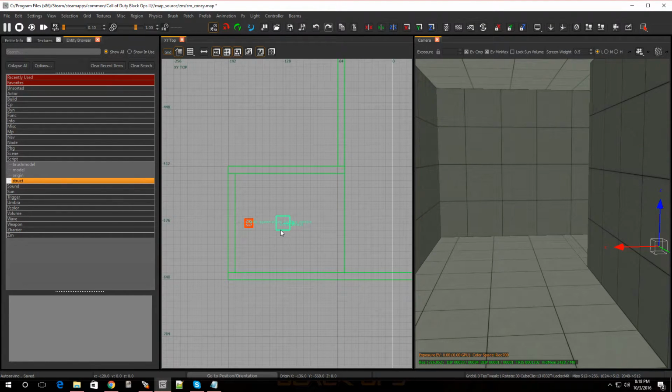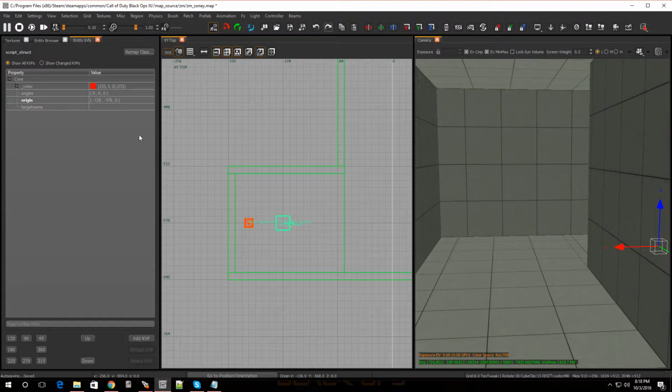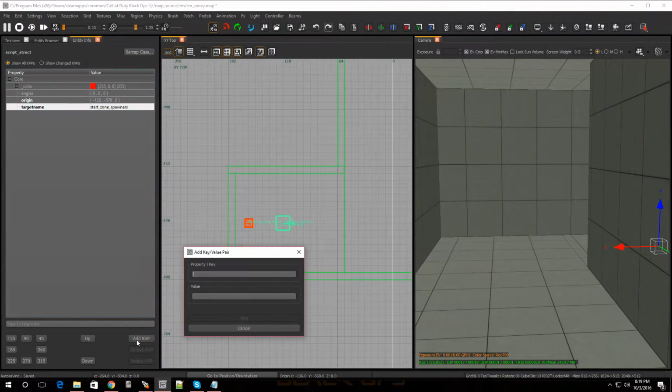All right, so hit N on the keyboard so we can go to the entity info. There we go. Now, as you can see, it says script struct right over here. And we're going to give the struct, go to target name right here. And we're going to put in start underscore zone underscore spawners. Press enter. Now we're going to go to add KVP.